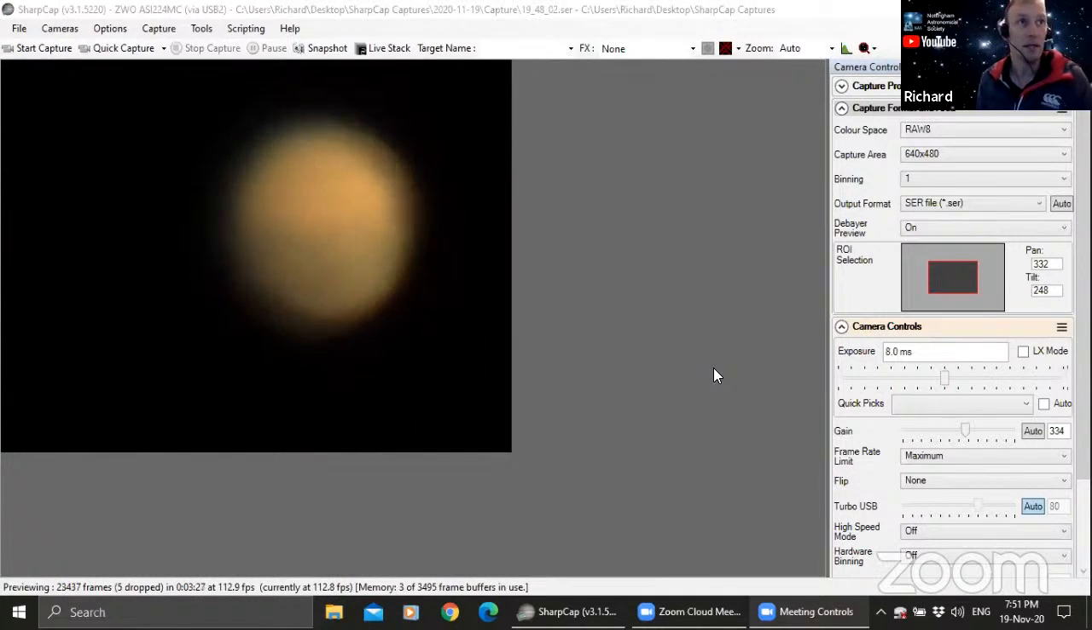So I've just put some live views of Mars for you from my Celestron C11. So do enjoy those until we get going. See you in a couple of minutes.